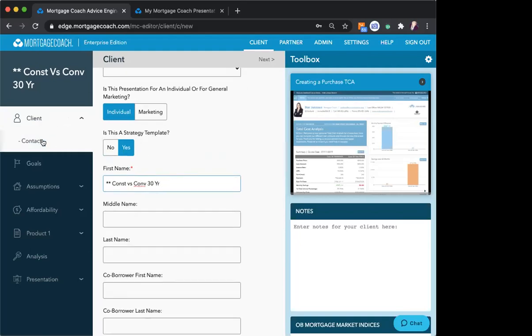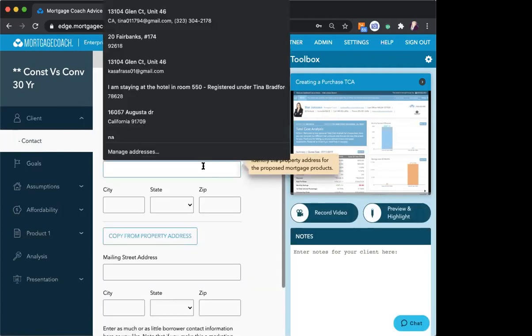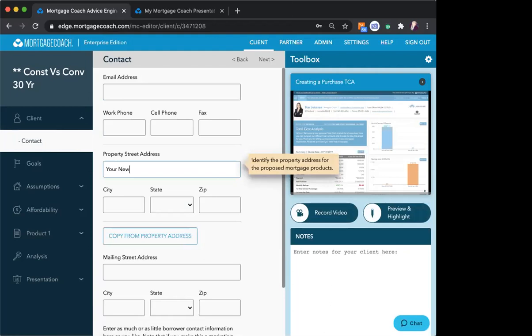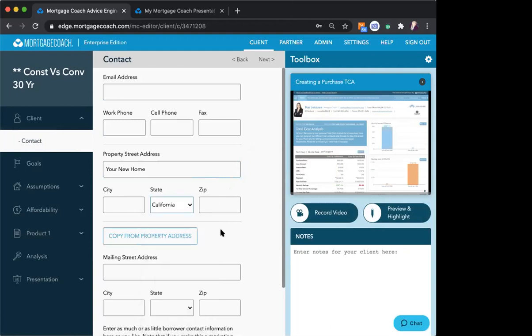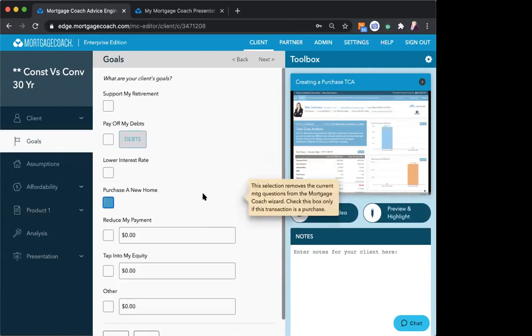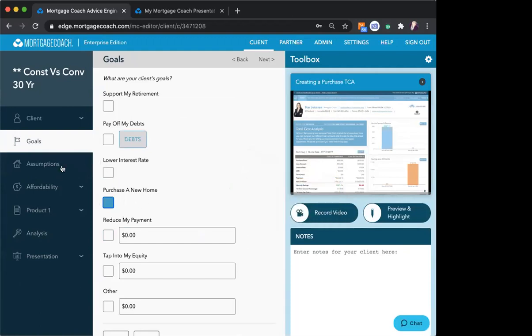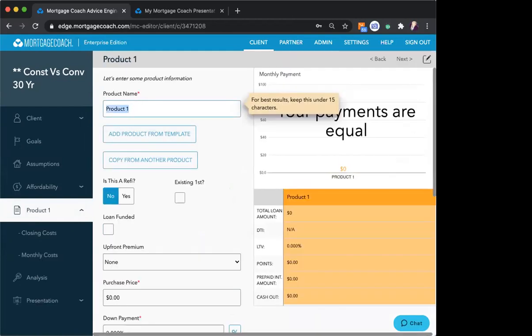Once I give it a name, contact information pertains to the client. However, being a purchase, I might just add your new home. If you have some basic information in there, let's say I am only licensed in California or 90% of my work is in California, I can add it in there. On the goals, I have to choose a goal. I'm going to choose purchase, and that makes it so I don't have a current loan in there. And then I'm going to skip to product 1. This is going to be my construction loan.